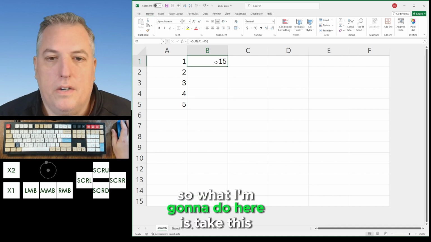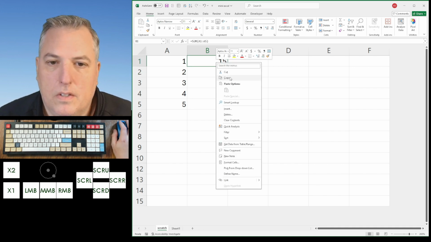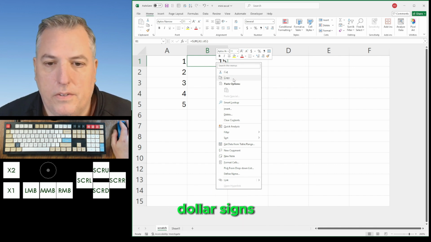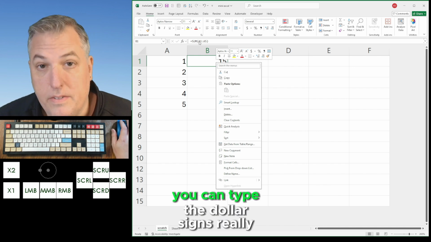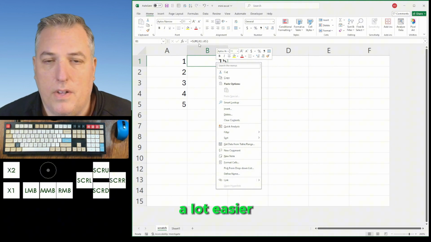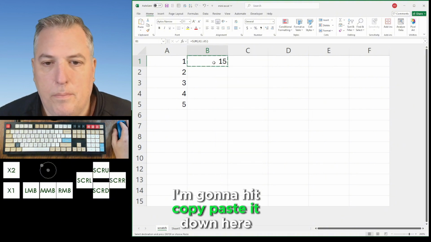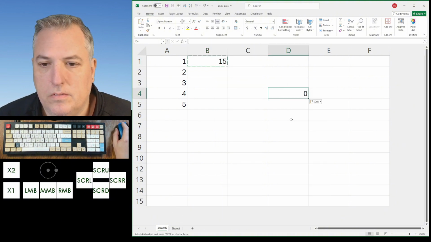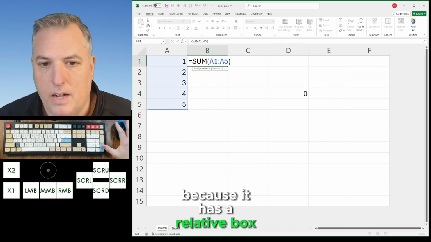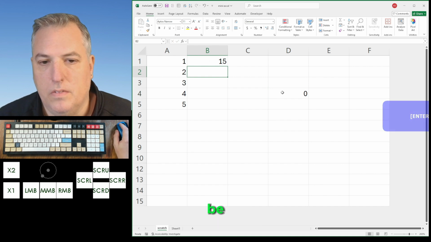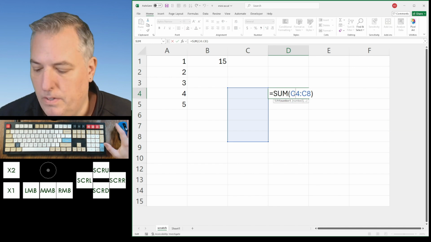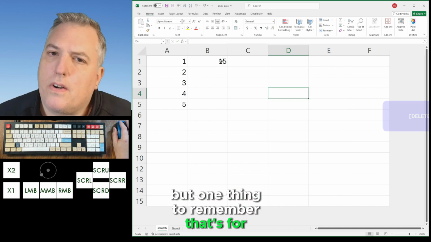So what I'm going to do here is take this and copy it. Again, I haven't locked these references. I haven't pressed F4 or put in any dollar signs. Again, you can type the dollar signs really if you want to, but it becomes tedious. F4 is a lot easier. I'm going to hit copy, paste it down here, and we get 0. Why? Because it has a relative box. Where do you think that box is going to be? Maybe about here. Right.